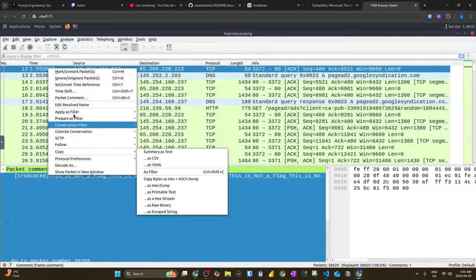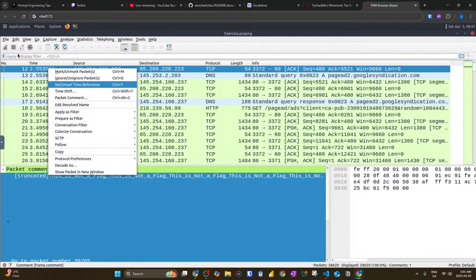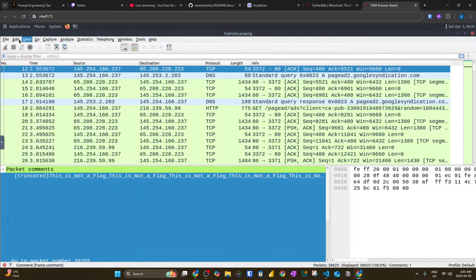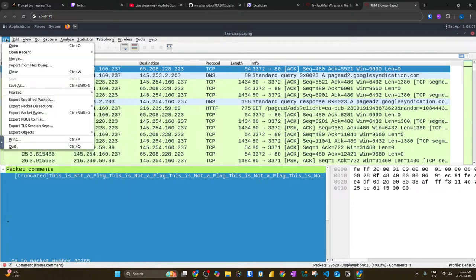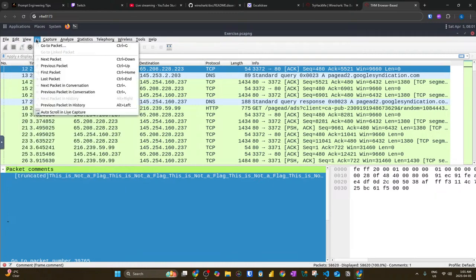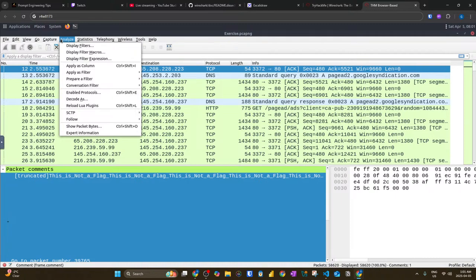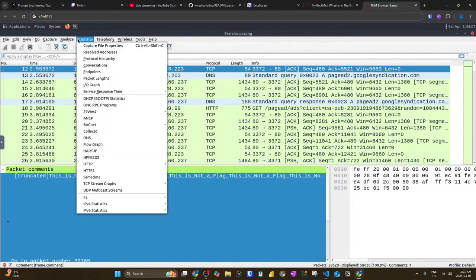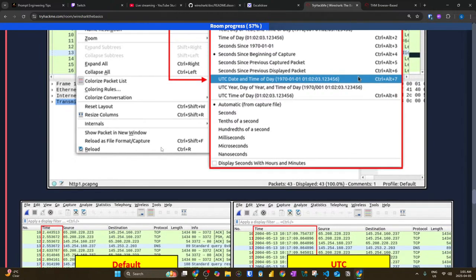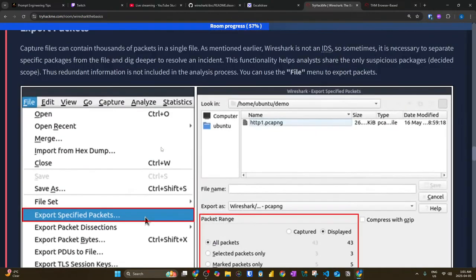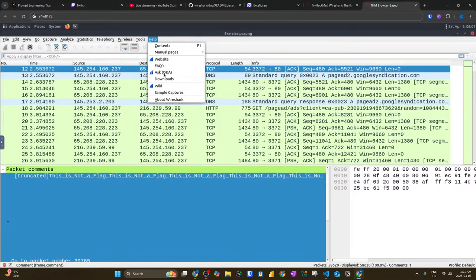So let's see. Conversation, blah, blah, blah. Where was the comment section? File. Come on. Capture filters. No. Analyze. Comments. Where's comments? Wait, have to go back. Export comments. Okay, packet comments. You click or right click and then get packet comments. Okay.